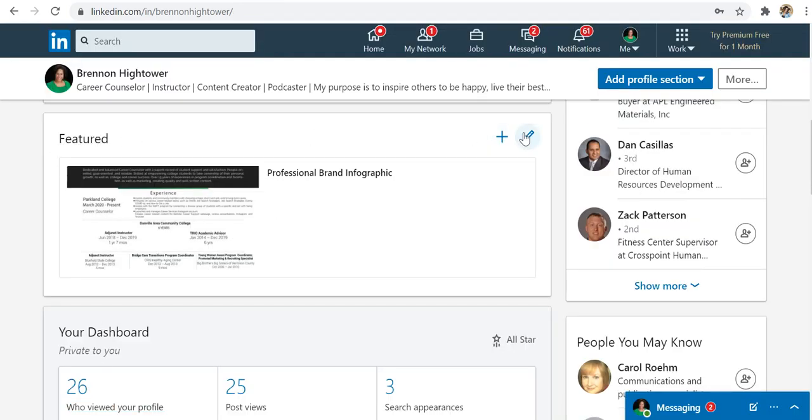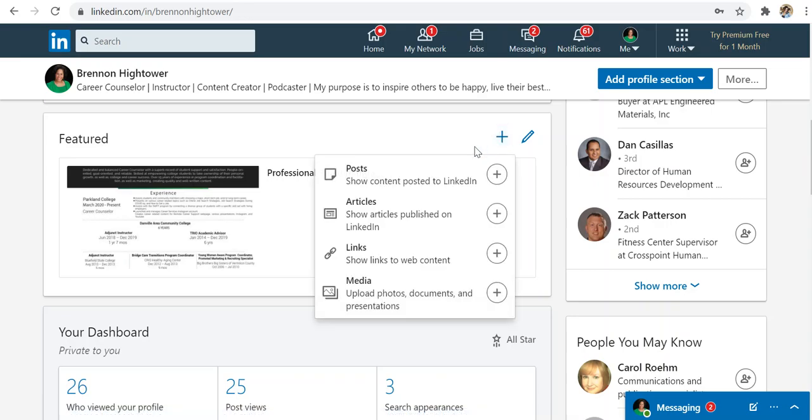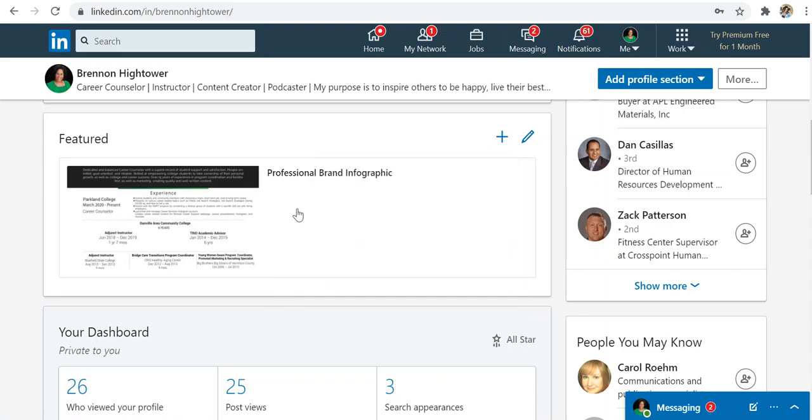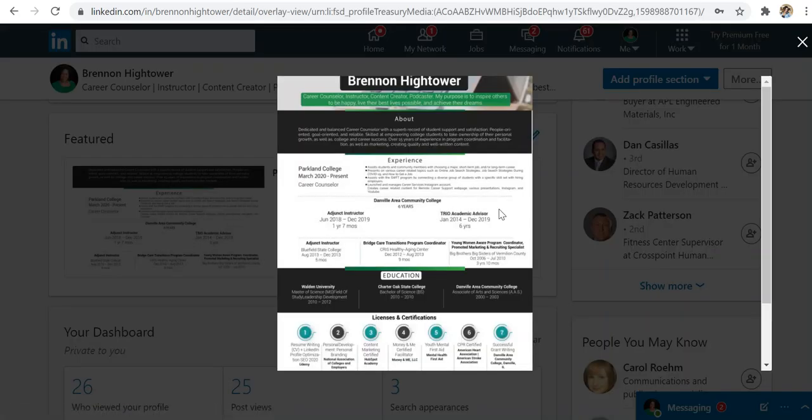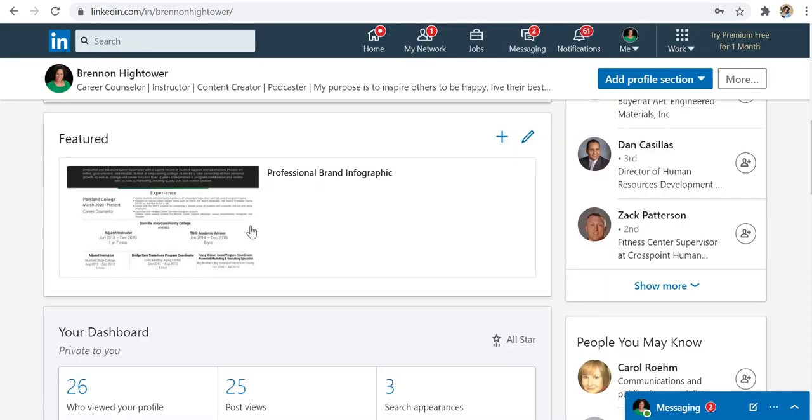Beneath this section is the Featured section. This section is optional. However, it has a lot of value because you can actually showcase more of your work. For example, if you click the plus button, you can add posts, articles, links to web content, as well as media by uploading photos, documents, or presentations. For myself, I've chosen a professional brand infographic based on my resume and LinkedIn presence.